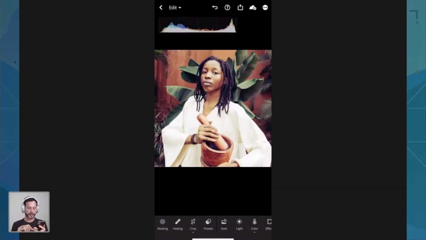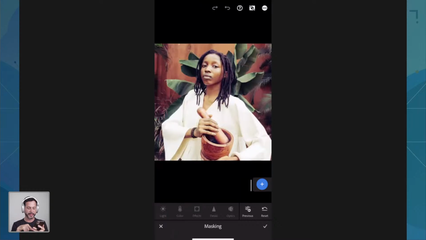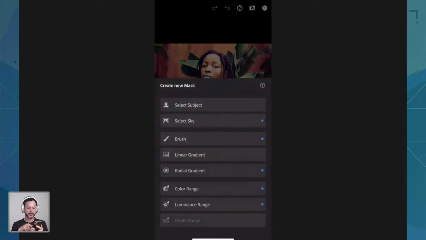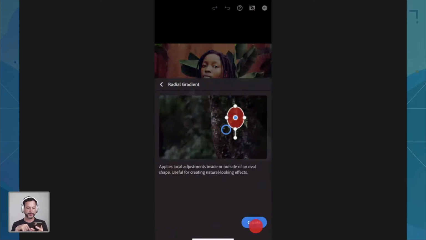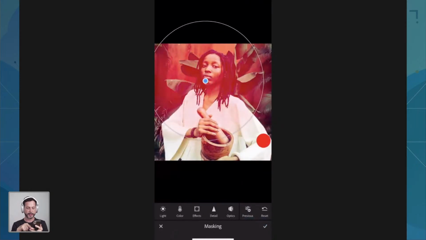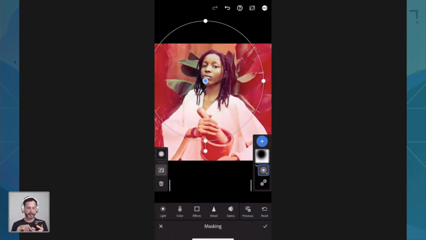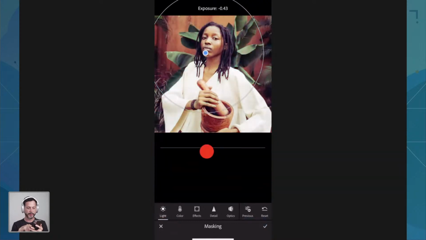I want to change the color a little bit more as well as our light. So let's go ahead. You know what? I want to add a little bit of a vignette here too. So let's go ahead and add a mask. We're going to go to a radial gradient. Fantastic. Let's click and drag there. I'm going to invert that. And then we're going to go to our light and bring this down a little bit.